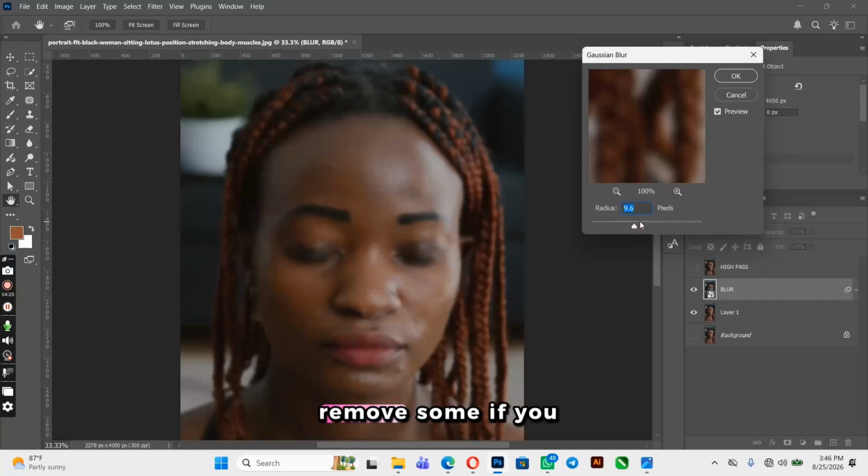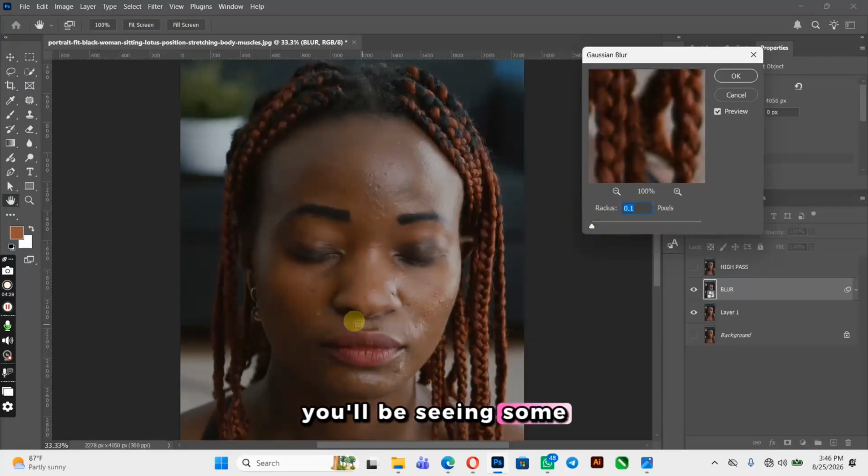So I want to remove some. If you look at the original face, you'll see some pimples and some rashes on the face. So I don't want them to show. So I'm going to use Gaussian Blur to take them out.